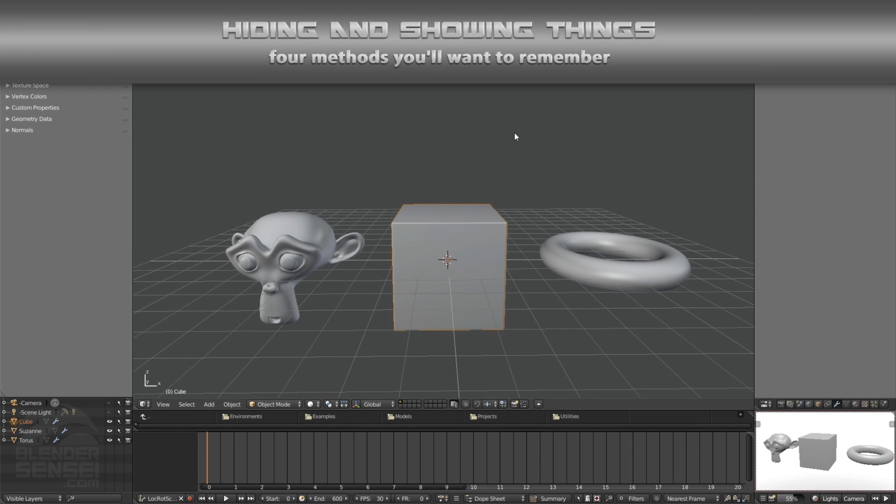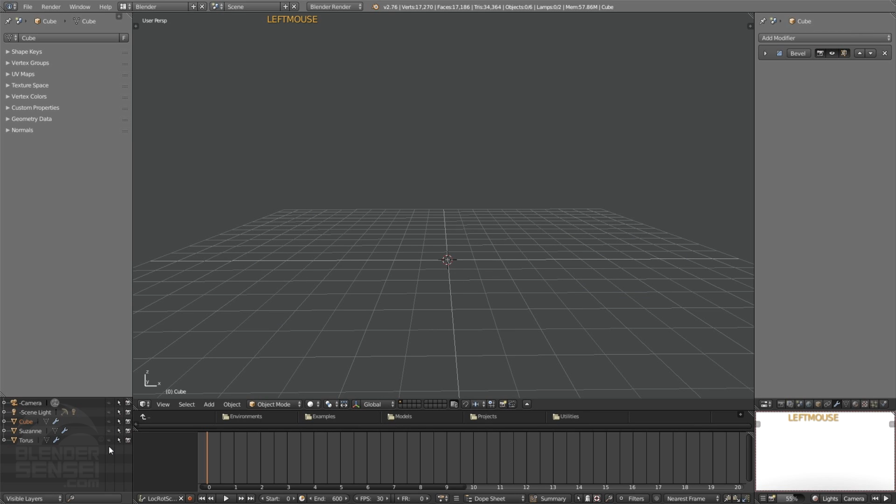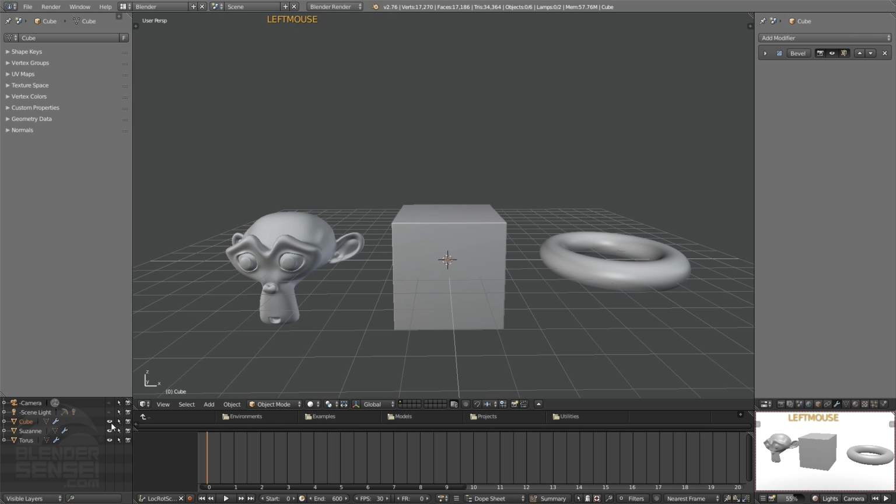So there's lots of different ways we can hide things in Blender. At the object level, so here in object mode, we can hide things by clicking the eye icon next to the object in the outliner here. So if I were to click that, that'll hide that. Or I could click and drag to turn off multiple objects, or then click and drag back up to turn these objects on. So we have this cube, Suzanne, and Taurus here.